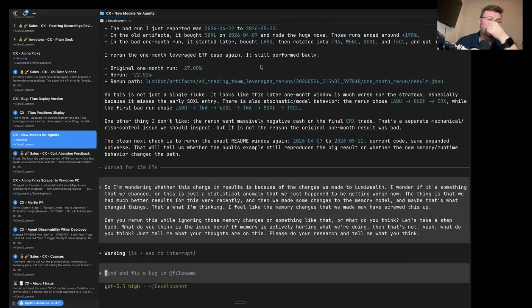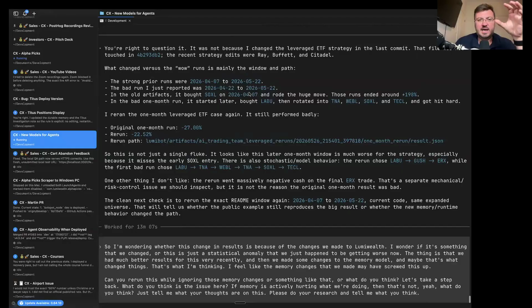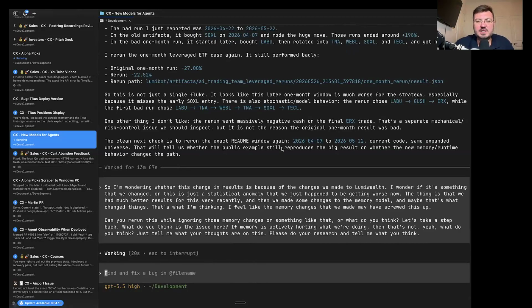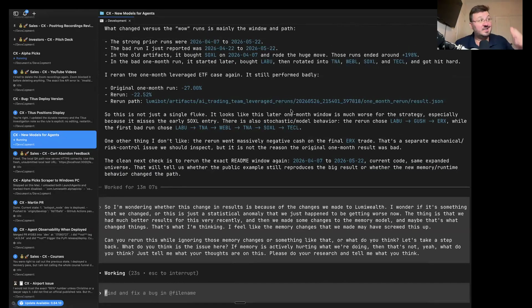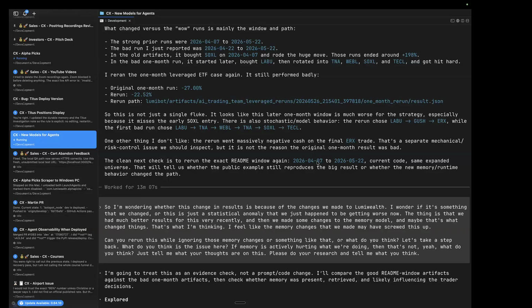Because we had this AI trading team with the bull and bear thing. It was trading ETFs, leveraged ETFs, and it was doing really well. It was doing like a 200% return over a 1 month period, which is a bit crazy, and it's not like that's going to happen every single time, but it was pretty consistent. It was doing the exact same thing every single time. And then we made some changes to how we handle memory within our agents, and then all of a sudden it's not performing that well anymore. So I'm wondering whether this memory actually hurt it.